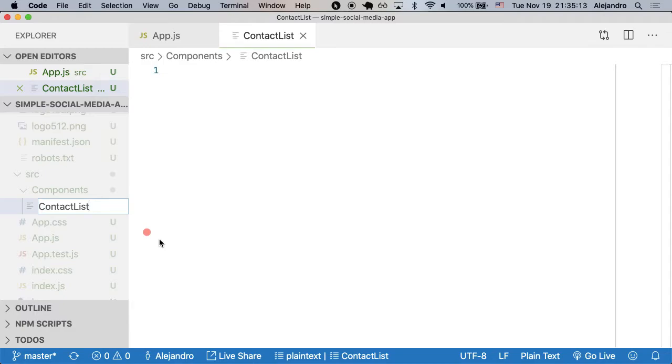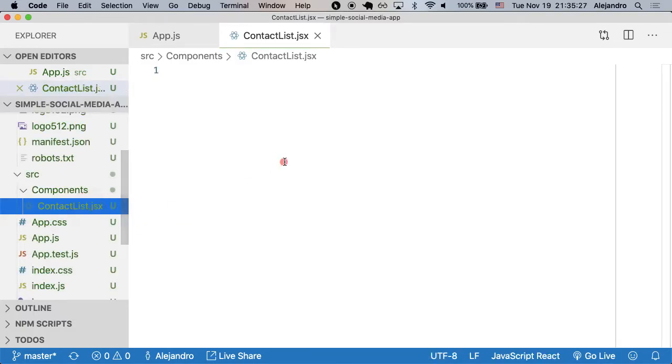Contact list. We can say JS, contact list.js, but it's better, at least for VS Code, if you do JSX. If you tell VS Code that it's a JSX file, then it will do some autocomplete and coloring differently, because it knows that it's JSX and not just plain JS. It doesn't really matter, but just for functionality, it's better if you do JSX.